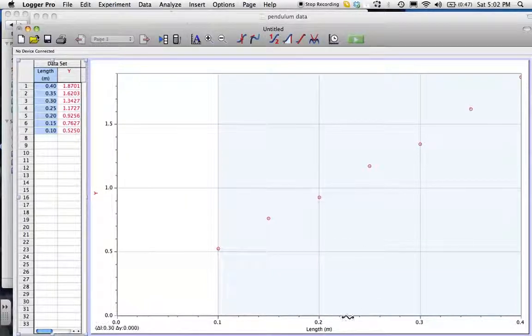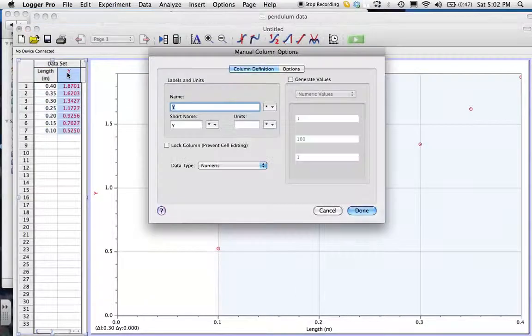And straight away you can see on my horizontal axis, my independent axis, I've got my length. I double click on my Y and I do the same thing here. Now this is the period squared. Do something that other persons reading your graph can understand what it is. So period squared, and I'm doing a double period squared, that's enough.